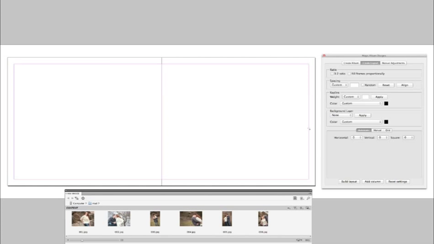We will also have a video of this soon. But for now, we're going to talk about some of the other functions Magic Album Designs has to offer.